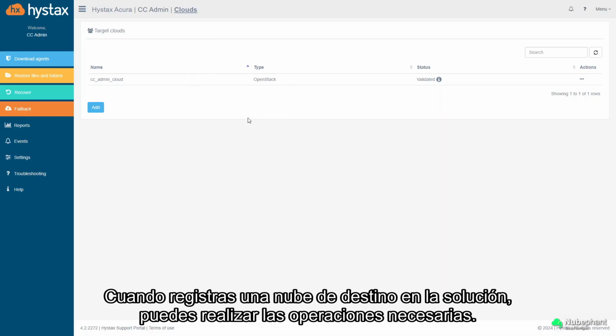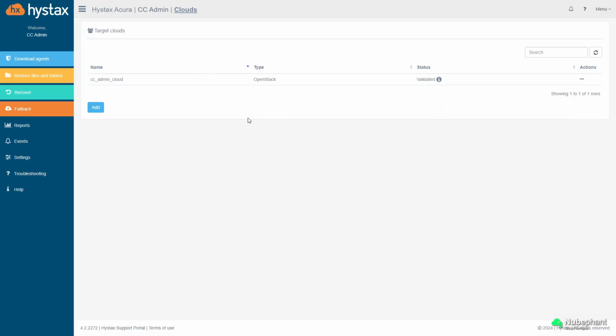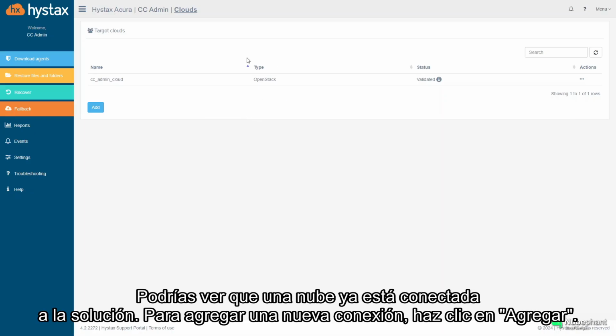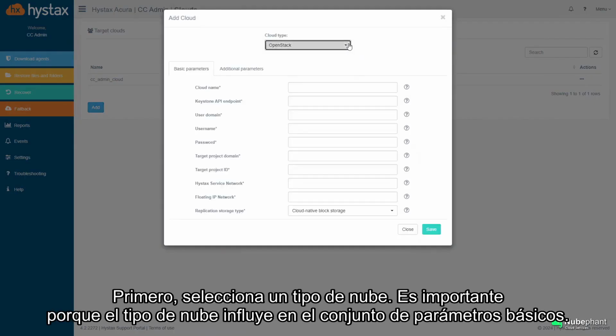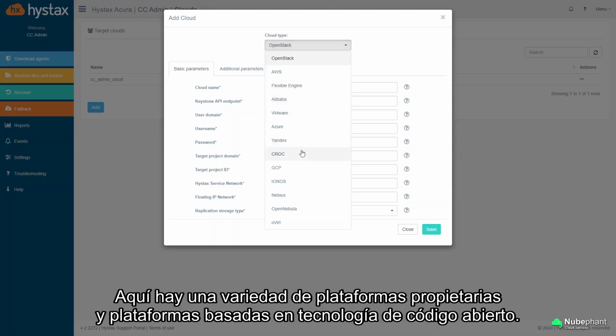First, select a cloud type. It's important because the cloud type influences the set of basic parameters. Here is a wide variety of supported clouds to which you can replicate. These are proprietary platforms and platforms based on open source technology. When the cloud type is set, fill out the parameters that will allow the solution to get access to the cloud API and perform operations on the target cloud to replicate machines.